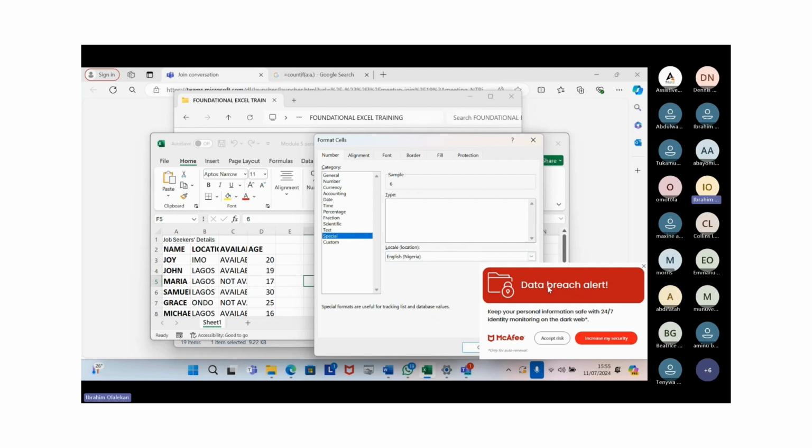But we only concern ourselves with the number, the currency, the percentage, the time, and fraction. So I said let's convert the 6 to 2 decimal points. If you move your focus to number, when you are on number, just press the tab key once.